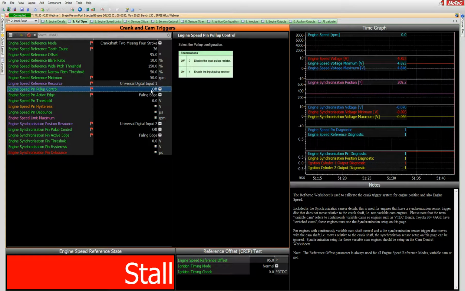Another quite important parameter is the pull-up control. Previously on our ECUs, this was simply called the difference between a Hall sensor or a magnetic sensor. This simply turns off the internal 5-volt pull-up connection to the engine speed sensor input or the engine synchronization pin pull-up. So quite simply, if you have a magnetic sensor, you would have the pull-up control off. If you have a Hall sensor or an optical sensor, you need to turn that on. So same applies for both the reference and the synchronization inputs.